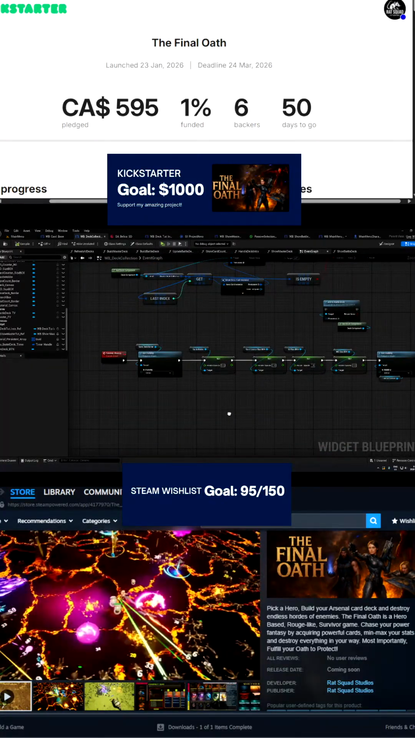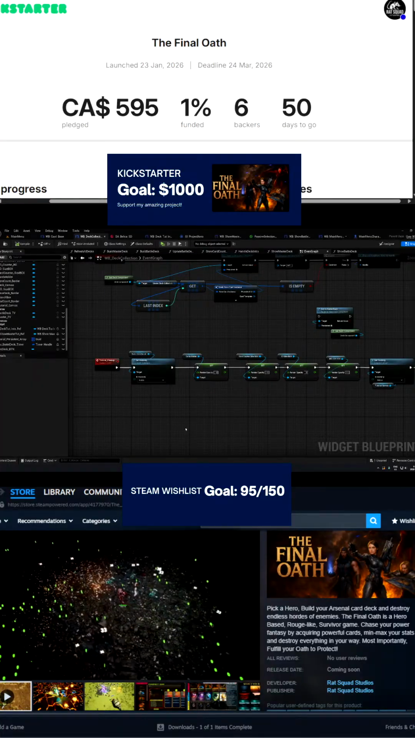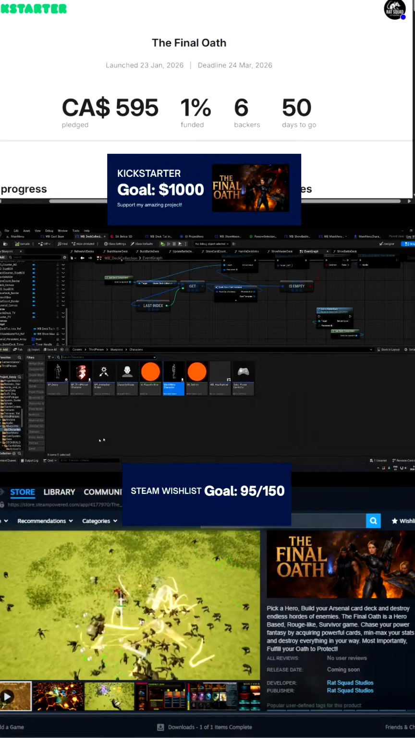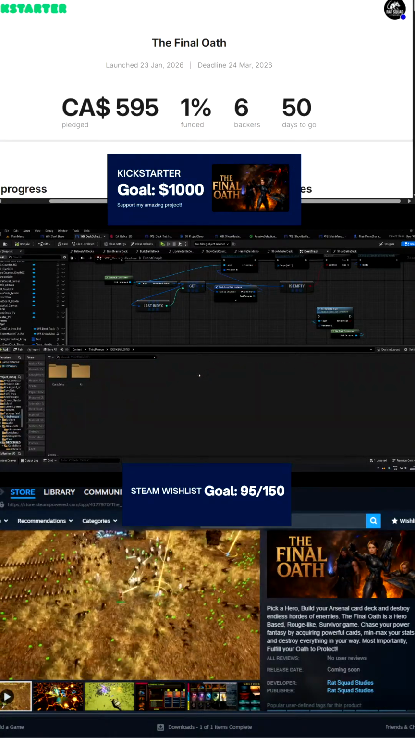Now we need to create some more cards so we can actually see 30 different cards there. So we can go to our third person deck building folder.